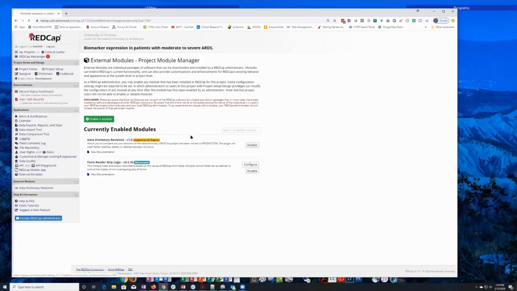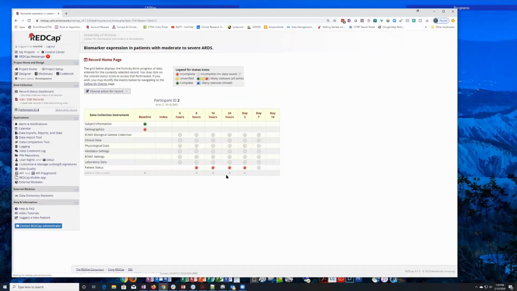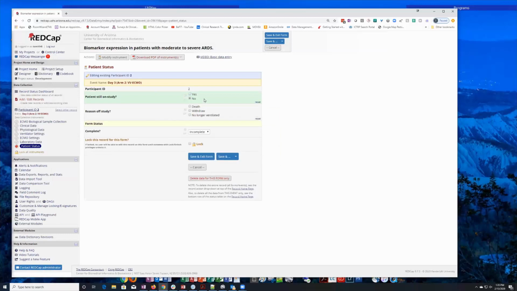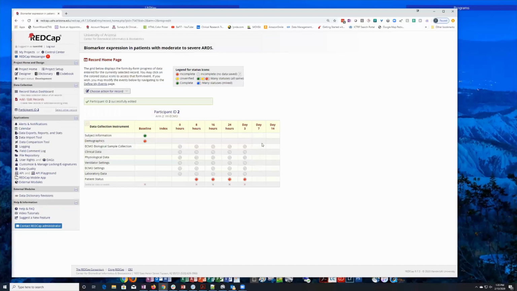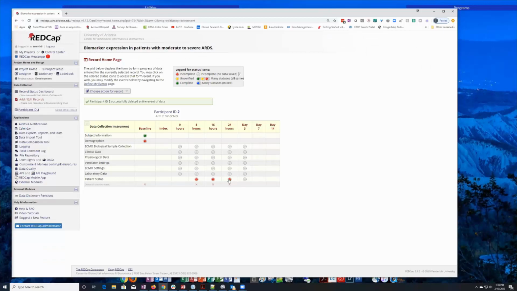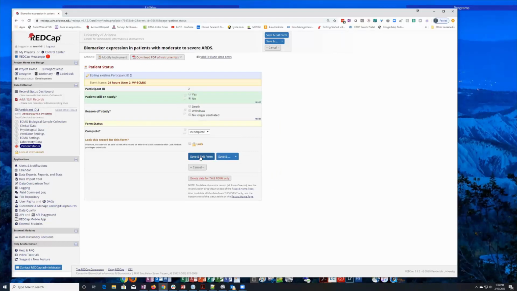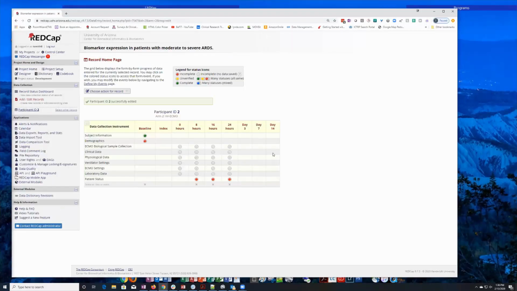And then if you're in the record, you can see that if the patient's no longer on study, it no longer shows subsequent instruments for the event. So I love this. Again, if I just delete the event, come back in here, say no, save and exit the form, everything disappears.